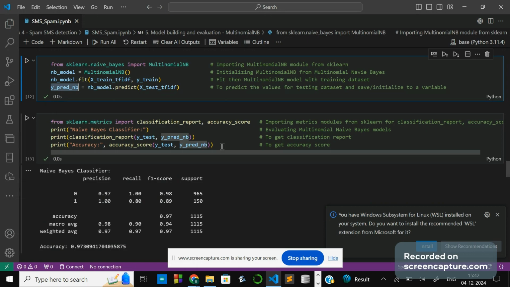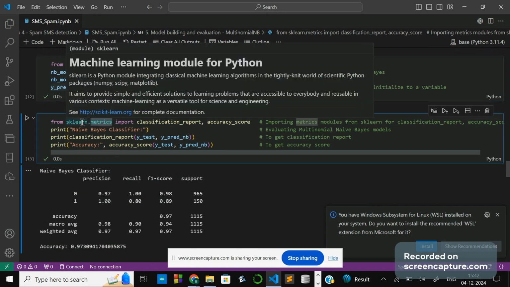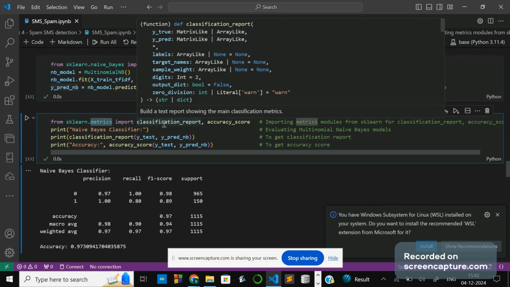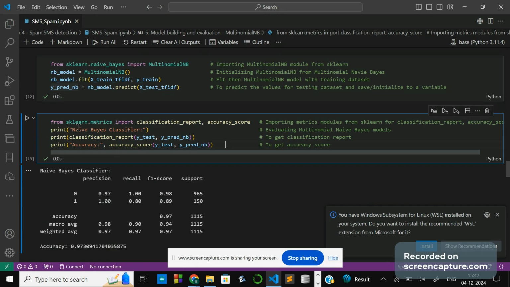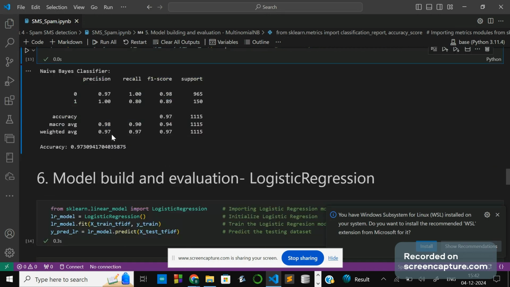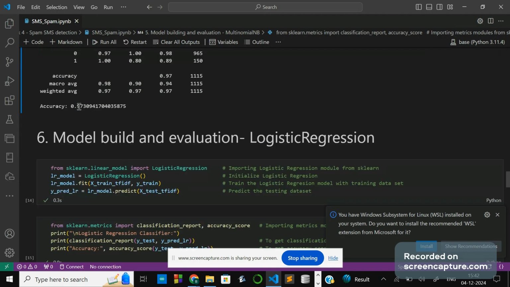Now I will find the accuracy and final classification report. For this, I am importing metrics from sklearn. I will import classification_report and accuracy_score. I will find the classification report and accuracy score with y_test raw output and predicted output. So this is my Naive Bayes and these are my accuracy scores. So it is predicting up to 97%.